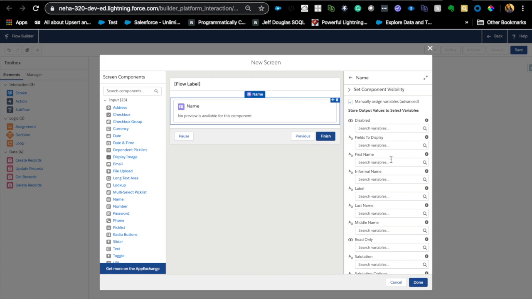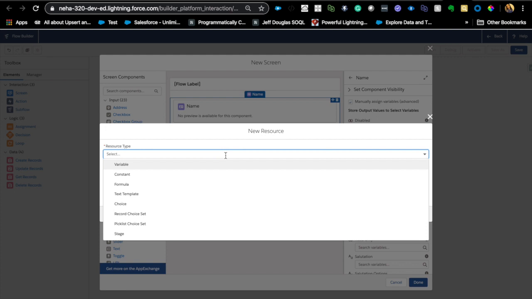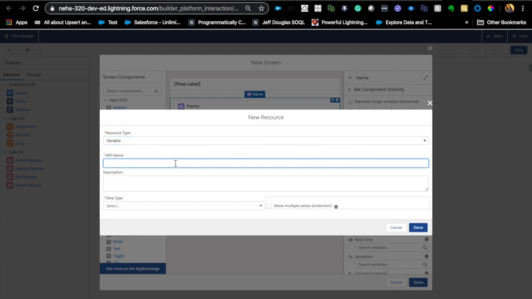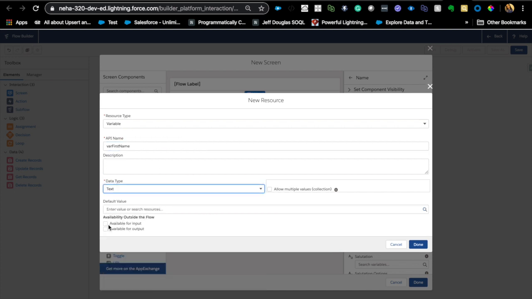So let's say if somebody says, oh, my name is changed now, it's not John anymore, or whatever, it's Jonathan. So you want to store that change in a different variable. So this is where you actually need to create a new resource and say variable first name that was changed, and data type will be text because that's a name.